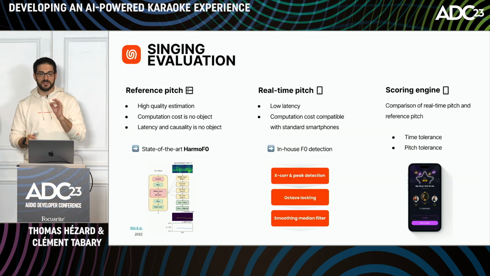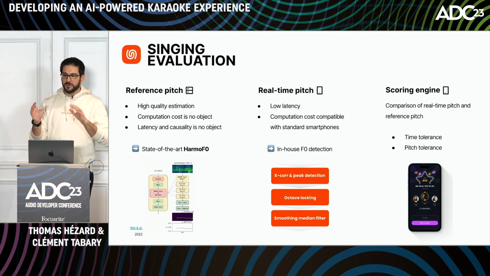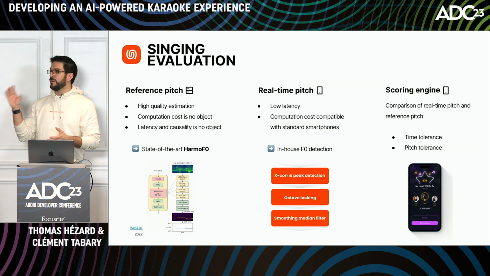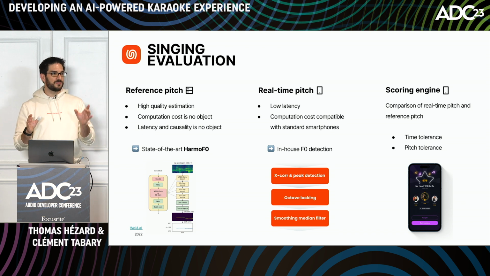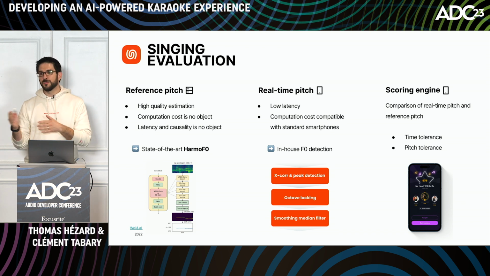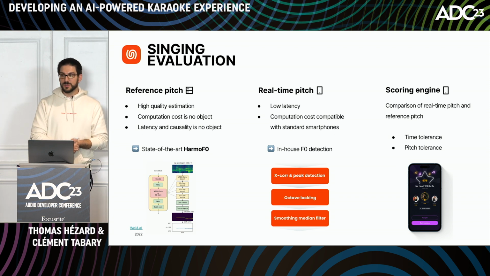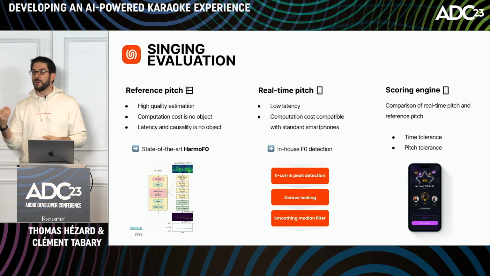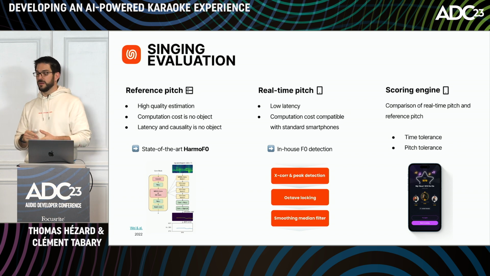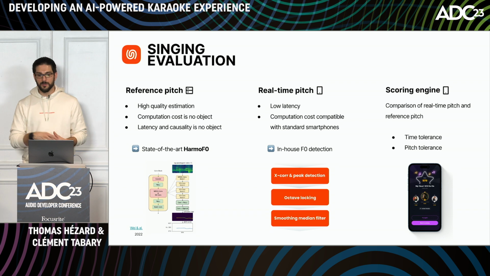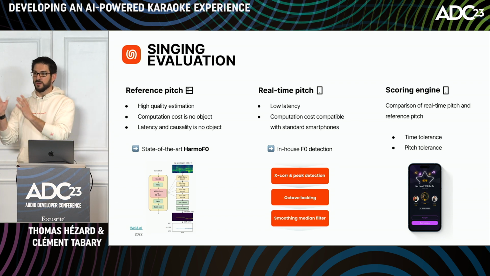So let's get a little bit into the details, because the requirements for the two pitch estimators are a bit different. For the reference pitch, we want something as reliable as possible. Computation and latency are not really an issue because we are running on a server. So we chose to go with the state-of-the-art Armor F0, which is a deep learning algorithm, which, by the way, is not so long to compute compared to the karaoke generation we've seen before. So this one is perfectly suited for the reference pitch.